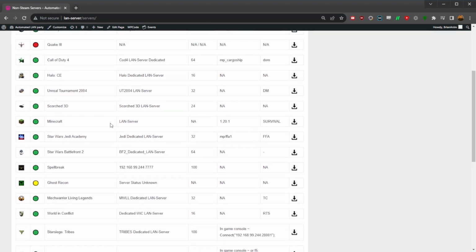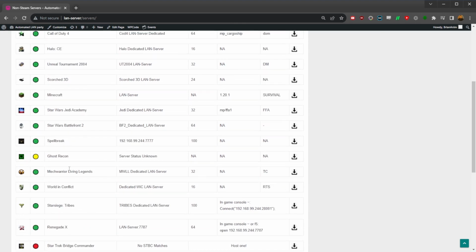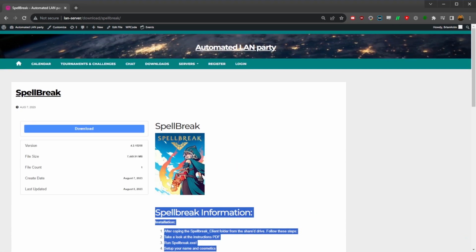So as we go through the list here, we can say, oh man, they've got a Spellbreak server. I knew that game went offline. They actually have a copy of it locally we can play? Well, yes. Here's the game's status, icon, name, server, IP address, how to connect, how many players it can support. Oh, and a download link that I can grab the local client files from. Oh, and how to install them. Look at that. So it's all automated.